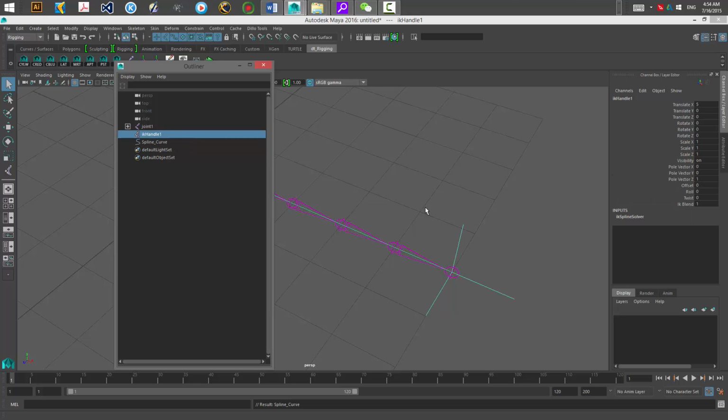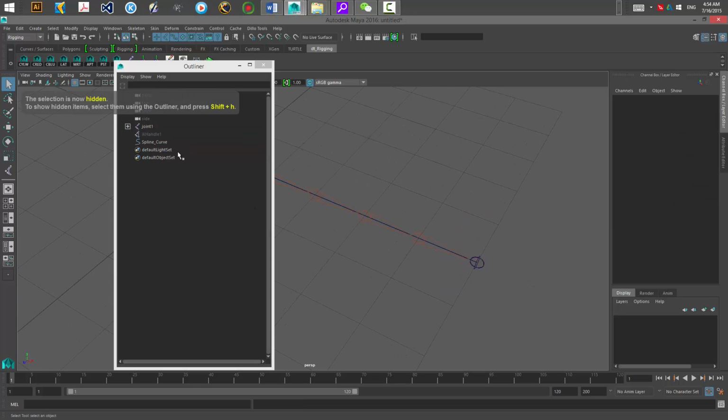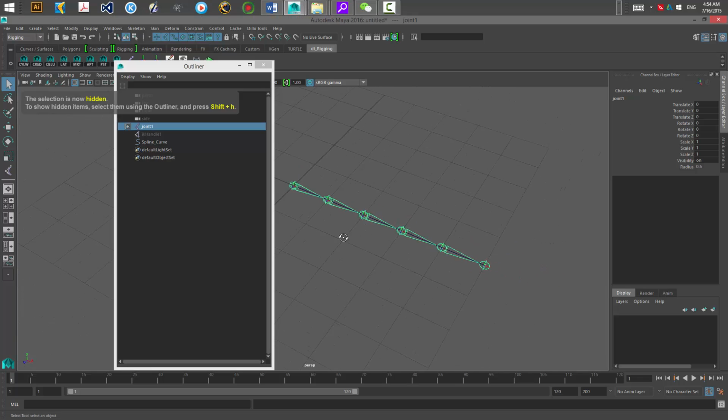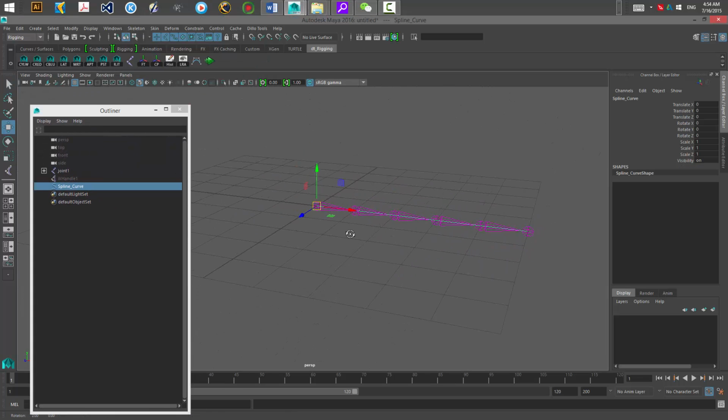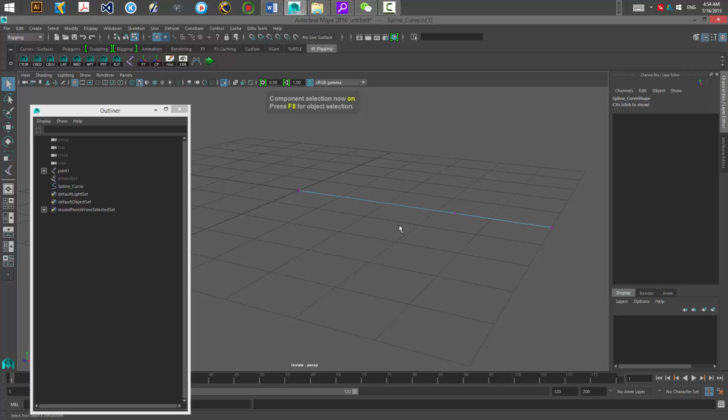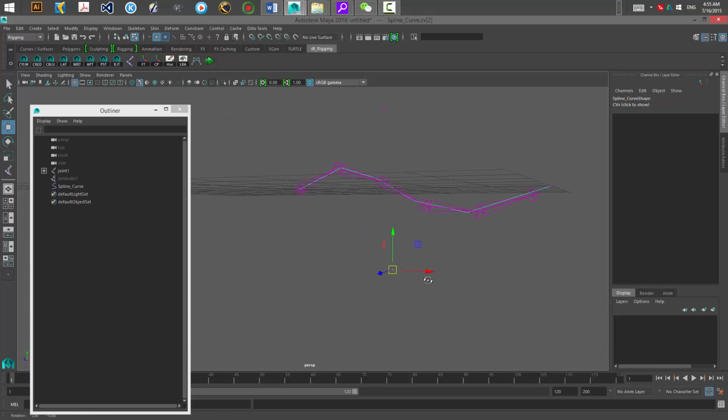And let's just leave the IK handle alone. Maybe we just need to hide it because it's never going to be used. Anyway, let's select our spline curve. As you can see, if we move the curve, the whole chain moves. And if we isolate it and select some of its points, and if we go back, you can actually use the points to change the shape of the skeleton chain.